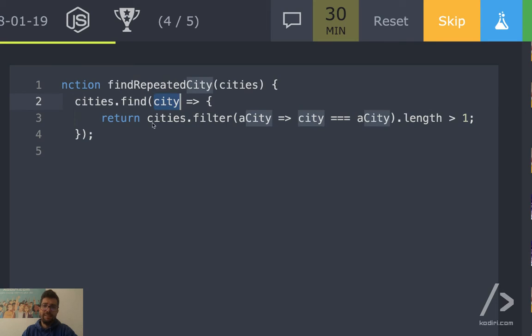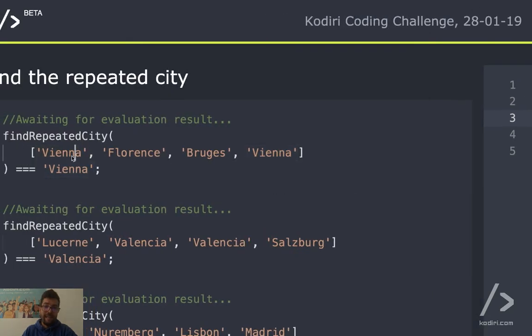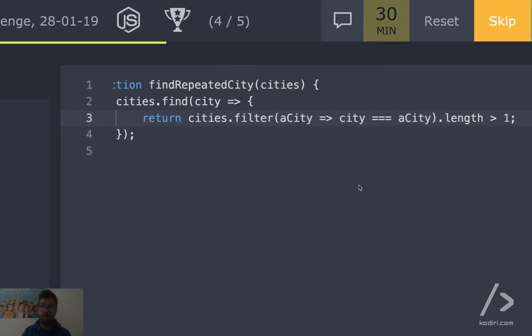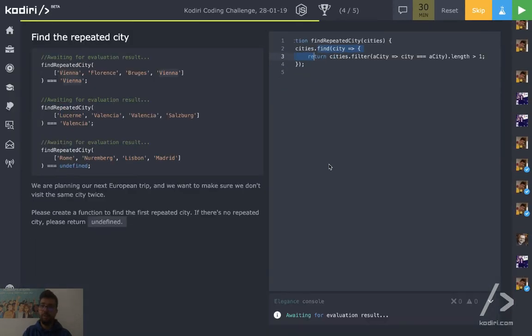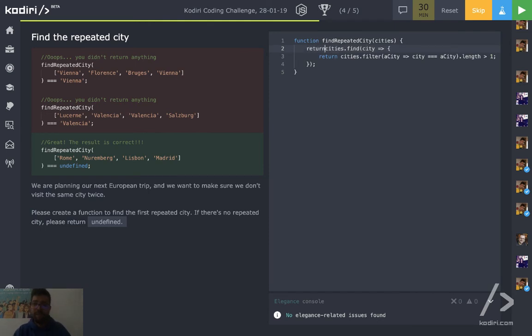So for each city, try to find how many times the city is listed in the same array, get the length. So if it's more than once, like Vienna, we'll say 1, 2 times. The size of the array is 2, right? So that will return truthy, because that line will return truthy, find will stop looking for new cities. So if we run that, it doesn't work yet, and we'll see in a minute why, because I forgot to add a return statement, right? All these things that happen. And now it works.